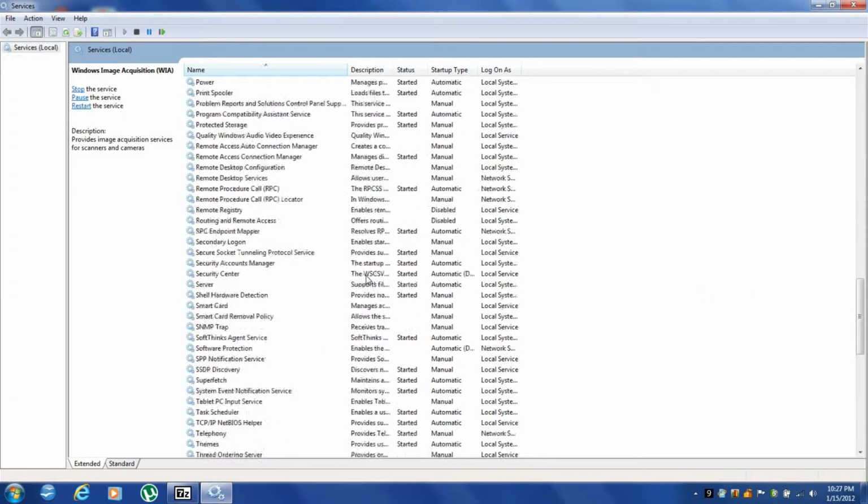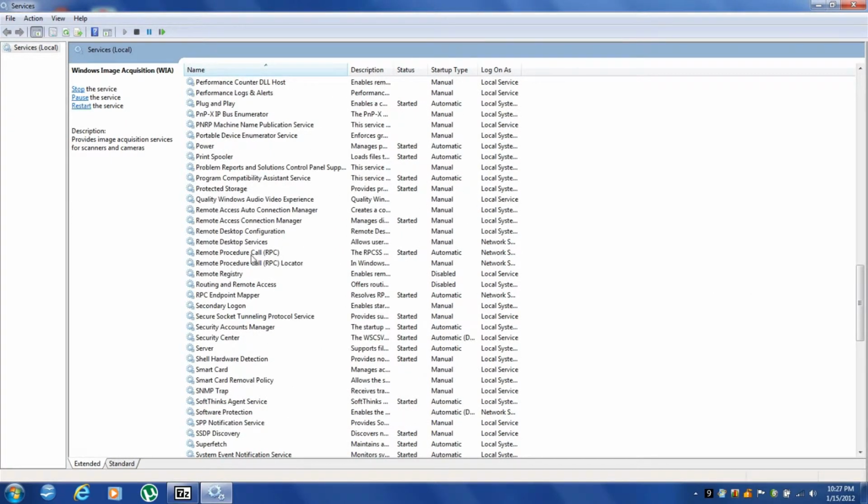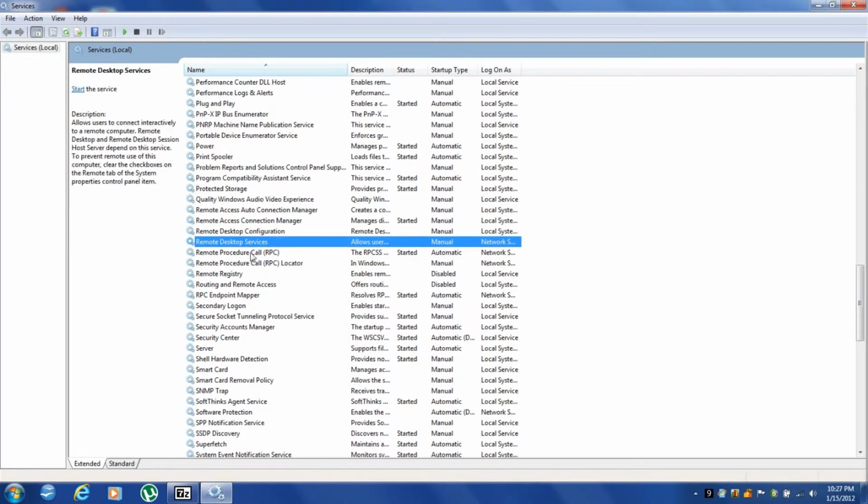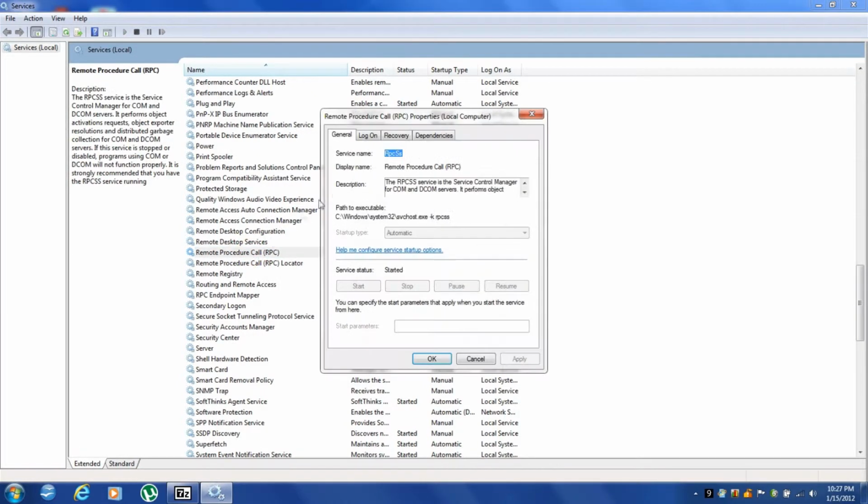Then go up to RPC, Remote Procedure Call. Double click it, and it must be started.